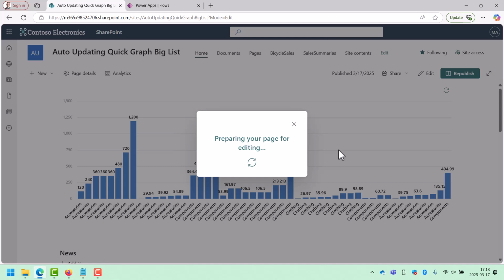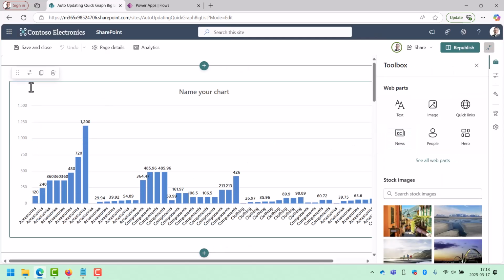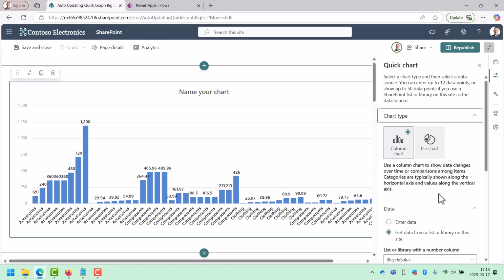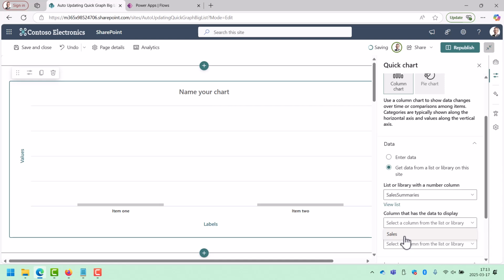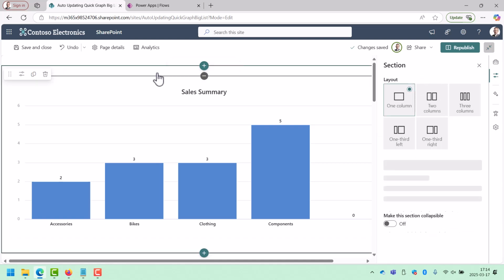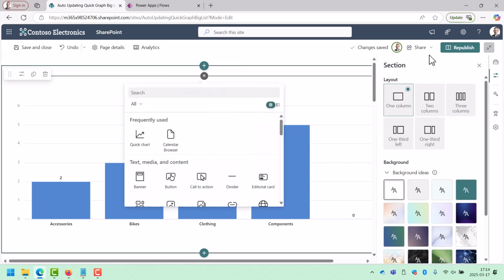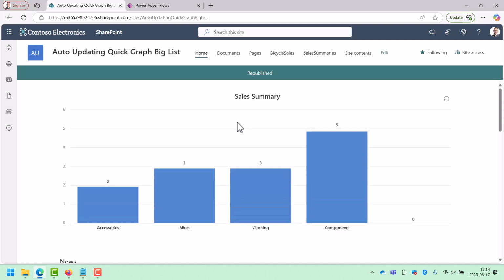So let's just edit that and put it back here so that it connects to the right data source now. So we'll just change to sales summaries there instead, and show the data from those. Now it's looking much better, right? Much more readable. But of course, we don't want to type our data into the sales summary list. I'm just going to republish this now, but we want that to happen automatically.